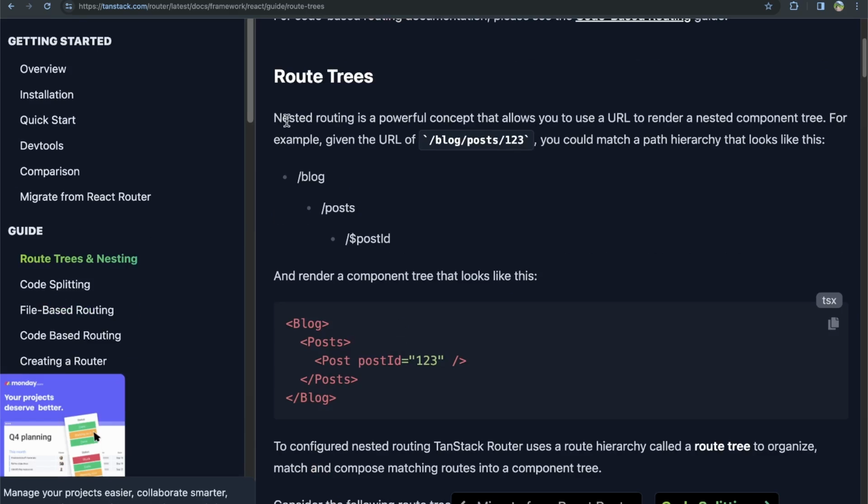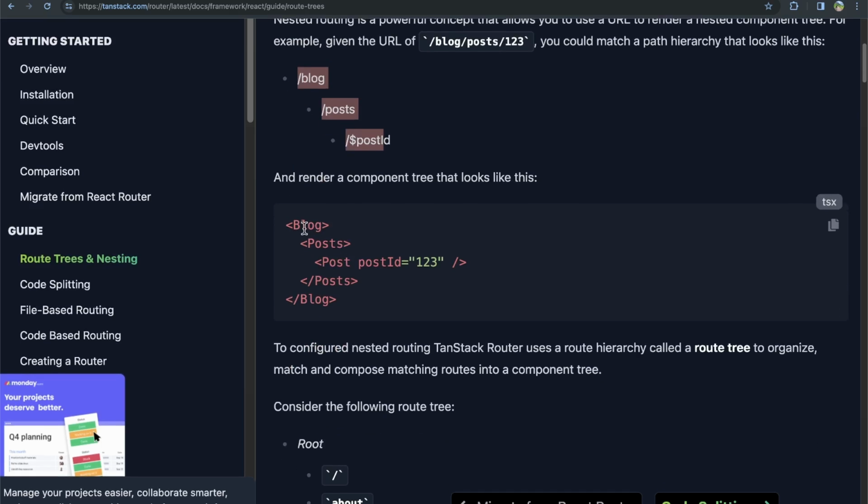Now, route trees. Nested routing is a powerful concept that allows you to use a URL to render a nested component tree. For example, given the URL of blog/post/123, you can see this kind of hierarchy, and the rendered component tree would be blog, wrapping post with a specific ID.